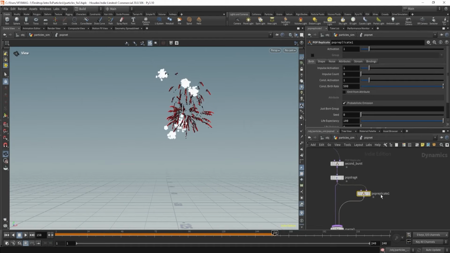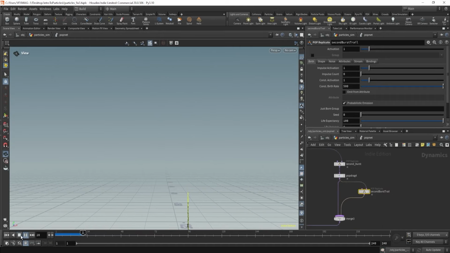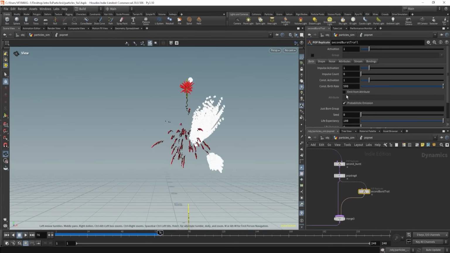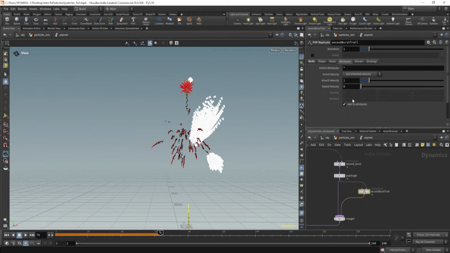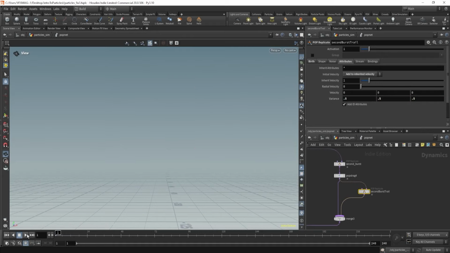I have to connect this. So I can just type second burst trail. Type it very clearly so you can understand after the cache. Let me play it. Yep, that's working. Here I have to reduce the life overall and I can add some variance over here so you can just spread more.